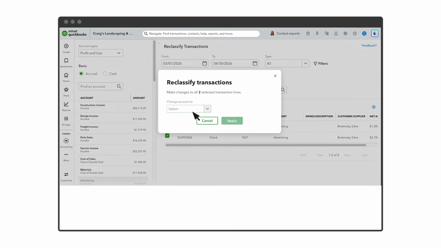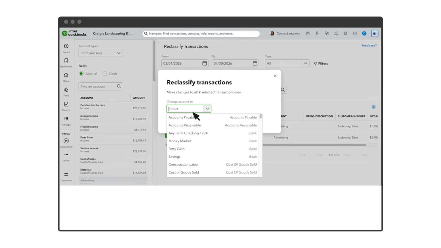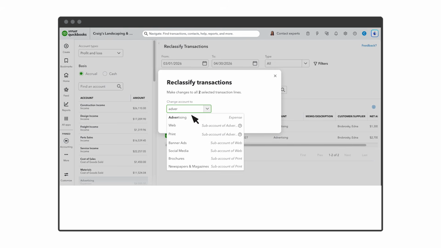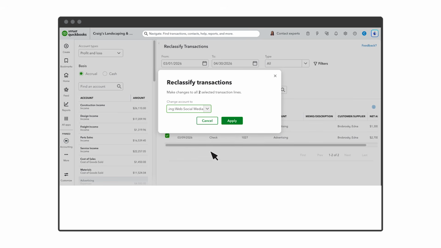From this screen, you can change the account, class, and location assigned to the transactions you selected. This is a great tool if you just turned on classes or locations and you need to assign a class or location to a lot of transactions at the same time. Choose the changes you want to make and select Apply.